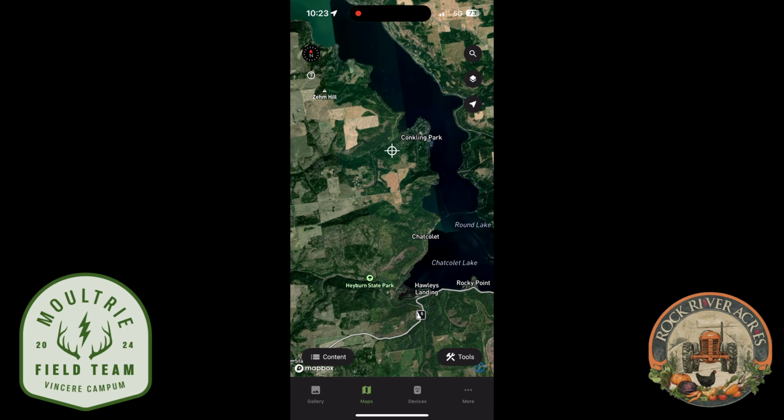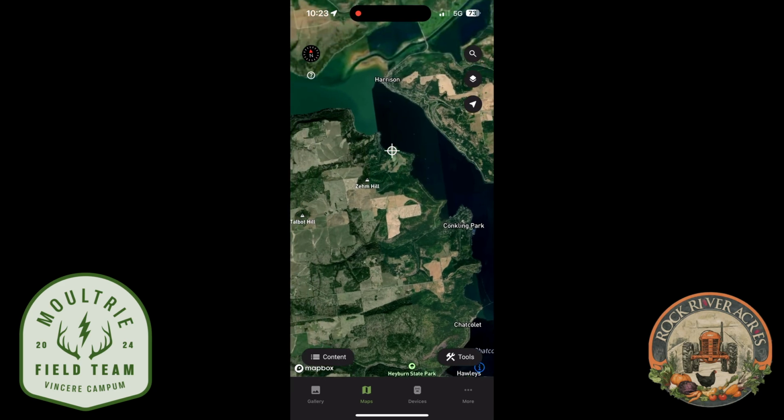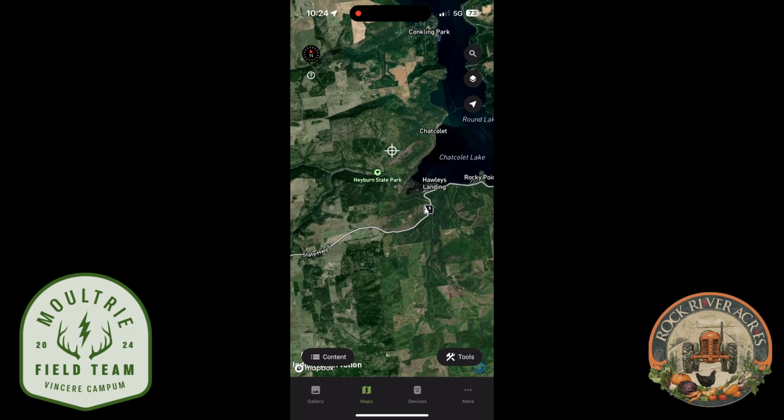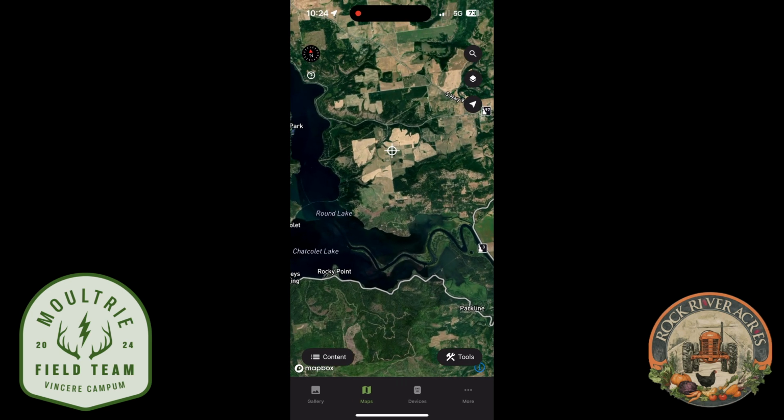It has a built-in map feature. This will allow you to mark where your cameras are and be able to track where they're at better, rather than having to try and remember where you placed cameras throughout the area or marking them on your phone somehow. It's a nice feature to have.